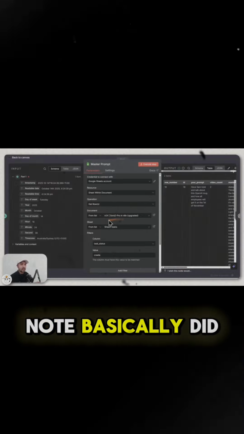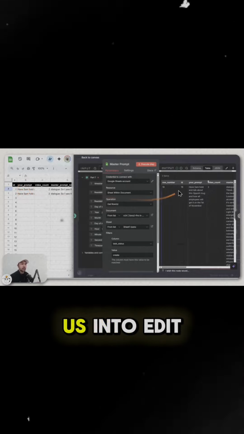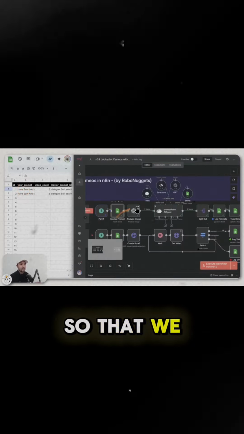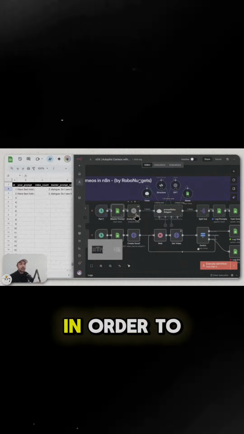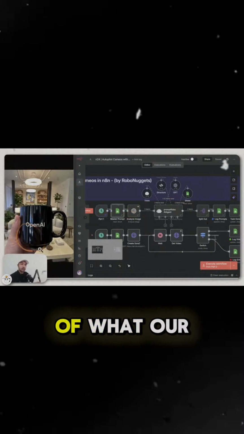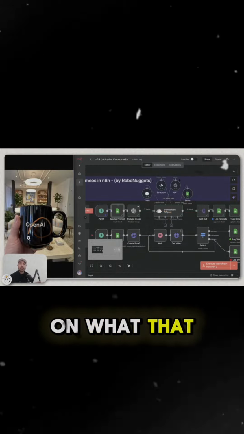And what this node basically did is it's just connected to our Google Sheet and it just loaded those two rows for us into N8N's instance so that we can pass it along to our AI agent. But prior to that, we just have this analyze image node in order to also provide a description of what our image reference is so that our AI agent has context on what that image contains.